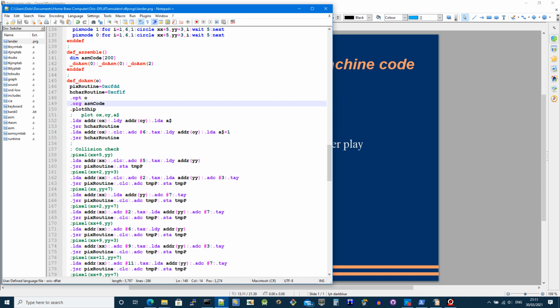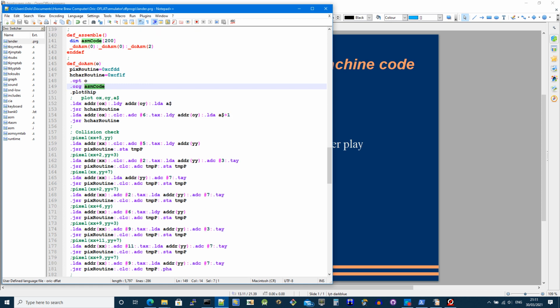So I set the option opt-o, and then I set the origin of the machine code to ASM code, which is actually the array that I've got 200 elements allocated for. And then I've got a label here, plot chip. Now all of the inline assembler functions are invoked with a dot first. So .ldx is basically LDX, but it tells dflat to invoke the inline assembler.